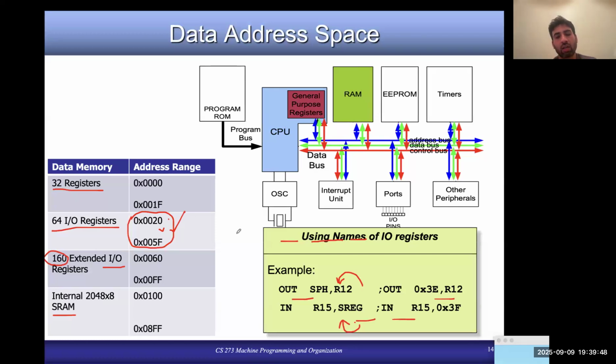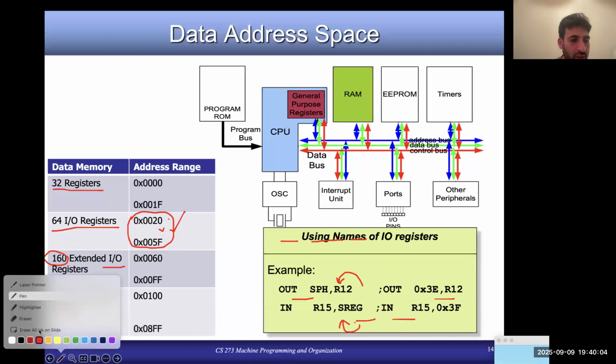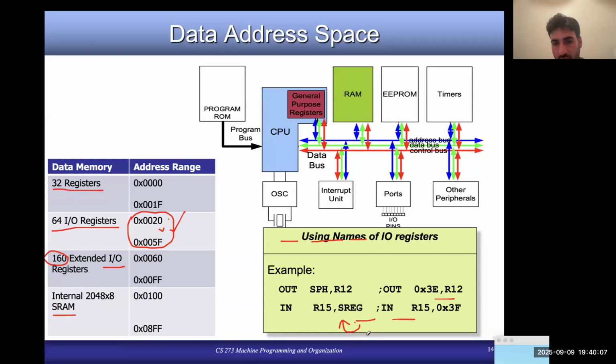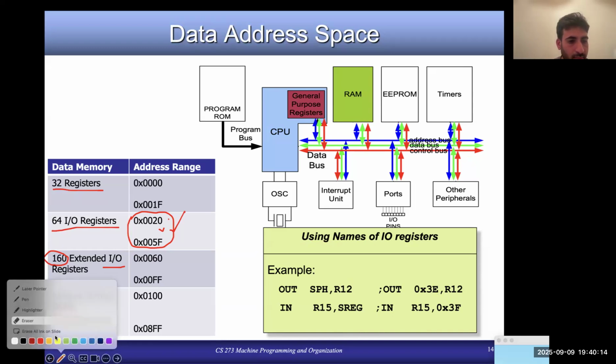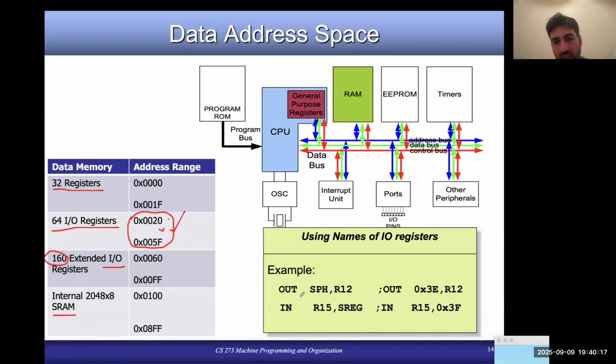Another thing is that when you are writing assembly, your assembler is aware of the register names. So there is no requirement that you must use the address of the registers. For example, let me erase these annotations. Here we are again using the same out instruction, but instead of specifying the address of the SPH register, we can write the name of the register itself, and everything else stays the same. The effect of this instruction is exactly the same as if you specify the address of the register.